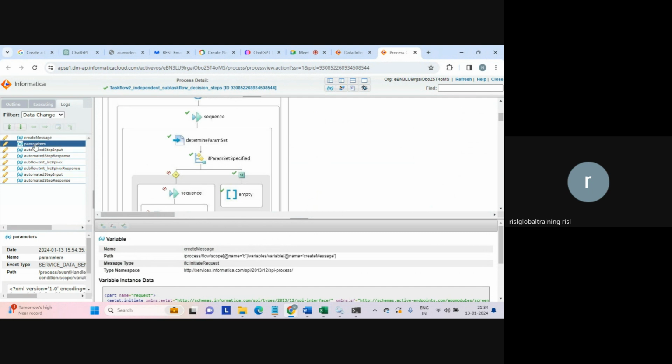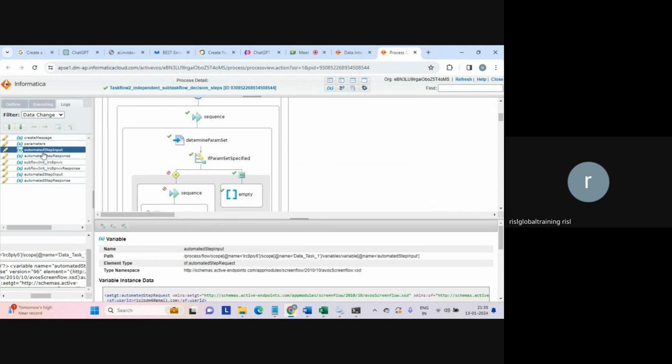Like for parameters, pre-built or custom parameters, right? So that we can see here. This is the pre-built ones. And then this is step input, step output for everything. We'll have it anyway. So which means you can see here.